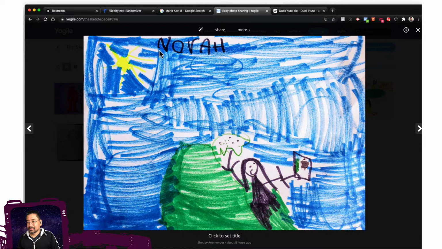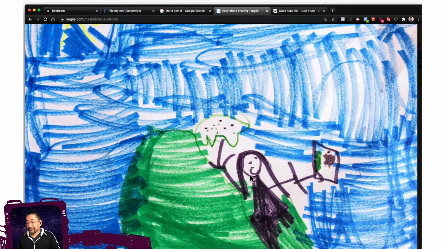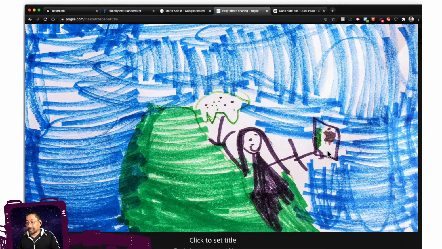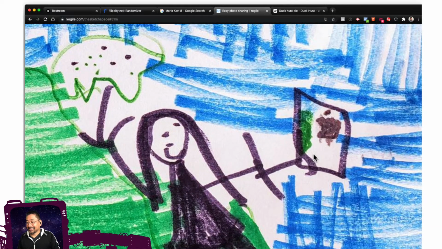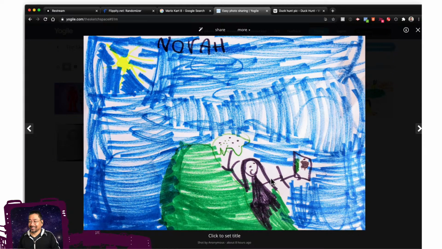Check out the sun. And the amount of sky in this is amazing. And the bushes. Oh, and you know what? I see a laptop. Or maybe that's an iPad. That's an iPad. Because I know that's the Apple logo, guys. Look at that. So cool.